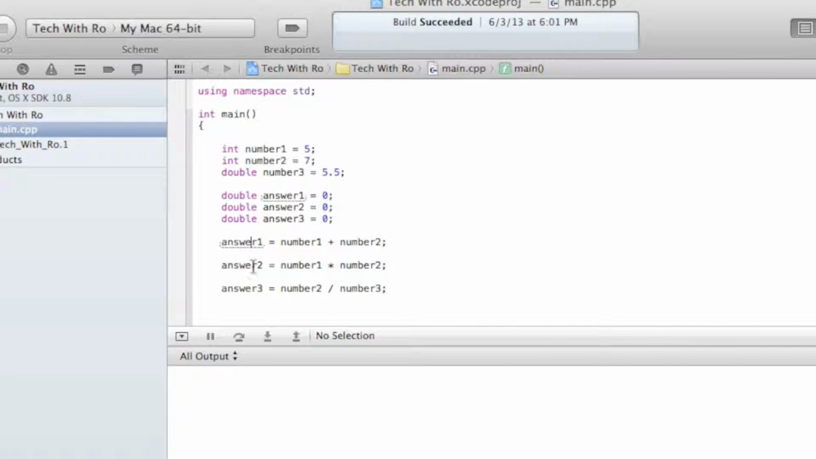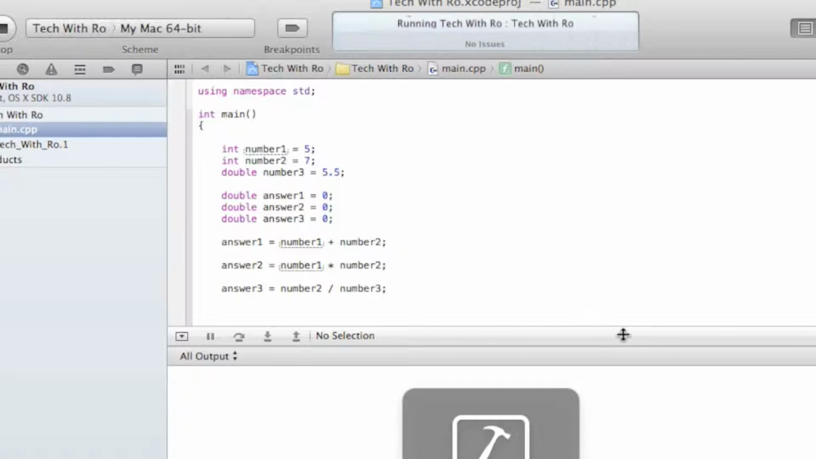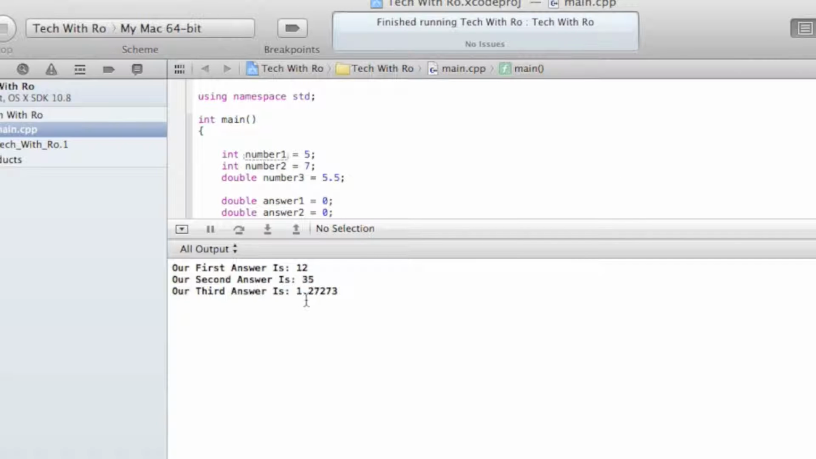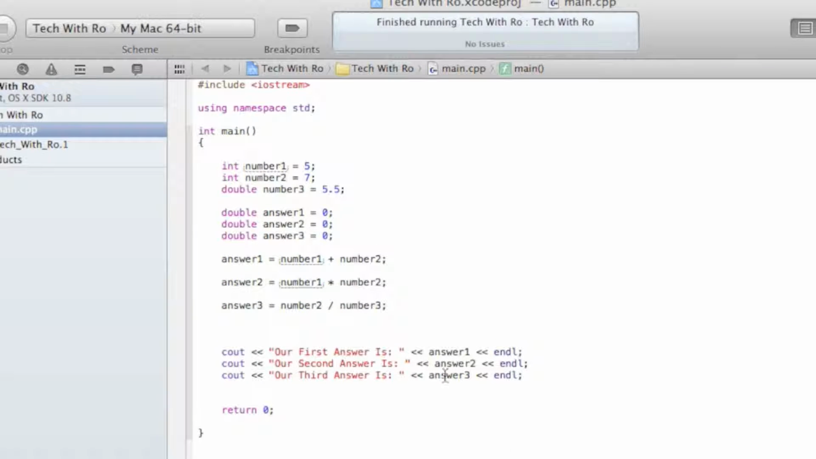And then, as you can see, we created variables number 1, number 2, number 3, answer 1, answer 2, and answer 3. Answer 1 was number 1 plus number 2, which is 14. Answer 2 was number 1 times number 2, which is 35, and then answer 3 was number 2 divided by number 3, and if you hit build and run, we received 12, 35, and 1.27273.